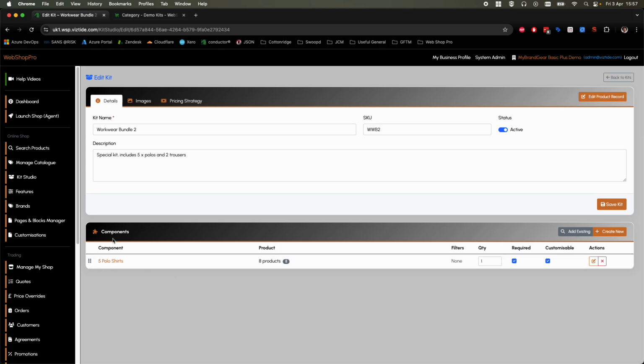And you'll see now we've got our component here and it's saying 5 polo shirts. That's the name we gave it. There are 8 products in that pool that they can choose from. At the moment it's saying quantity 1, so we're going to ask the user to just pick 1 of that pool of 8. So what we actually need to do is set that to 5, and we're saying it is required, and we're also saying customizable, so this gives the user the box so they can upload their logo for embroidery and print, things like that.